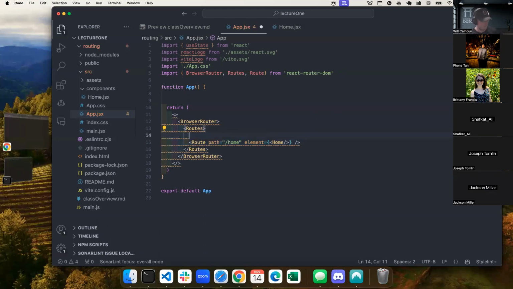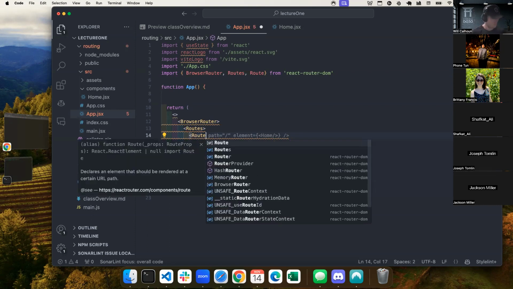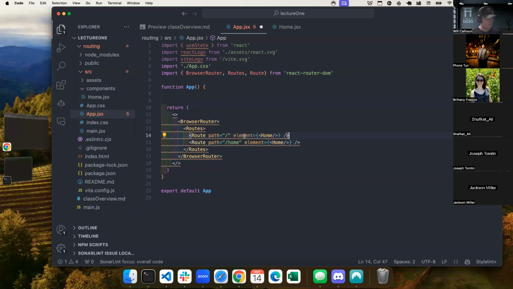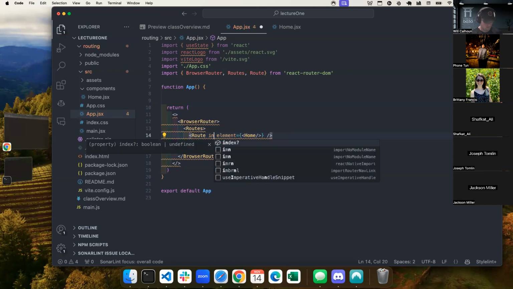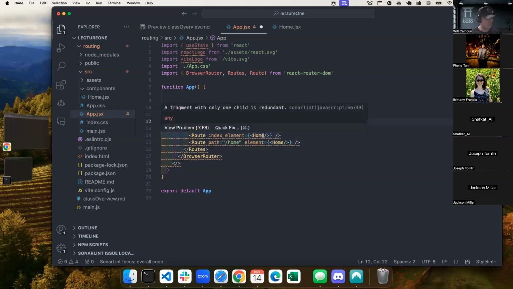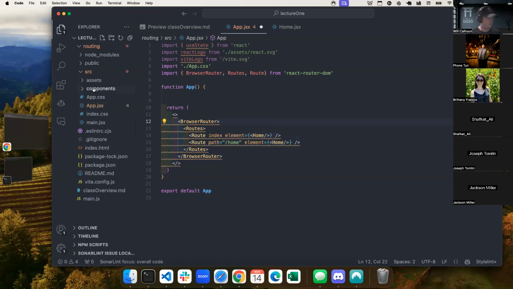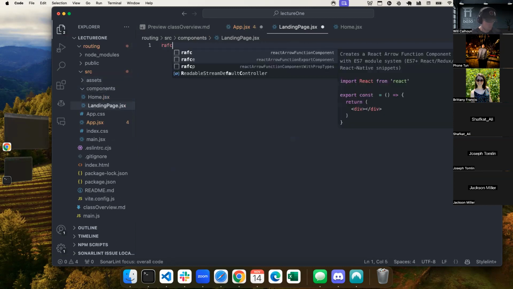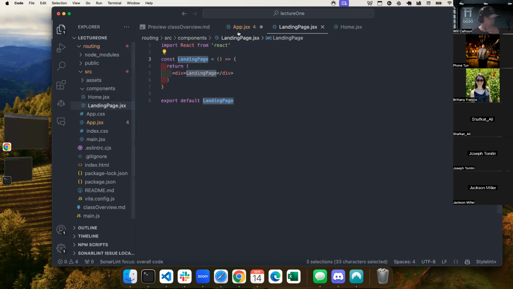And let's just do a route. That will say it's self-closing. Perfect. And we're going to call this index. And I'll explain what this means here in a second. And then we'll call this landing page. Cool. Perfect.